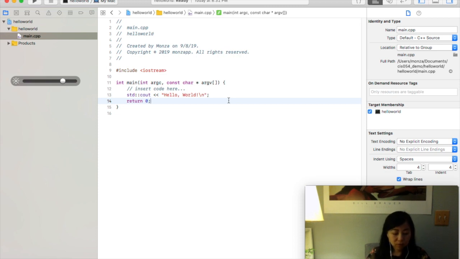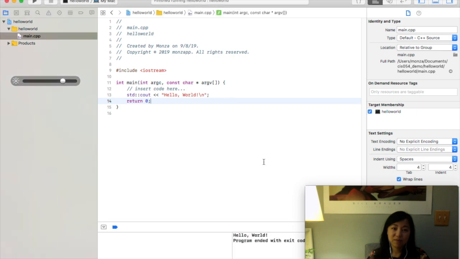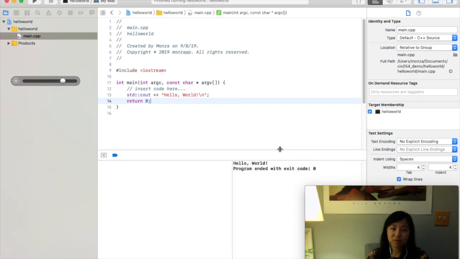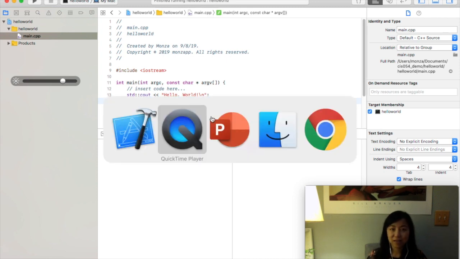To run the program in Xcode is very simple. It's Command R. And then it's supposed to print out something. I'm sure you know what it should be. So you see, hello world is running, so everything's working. I hope yours is too, as easily as mine.